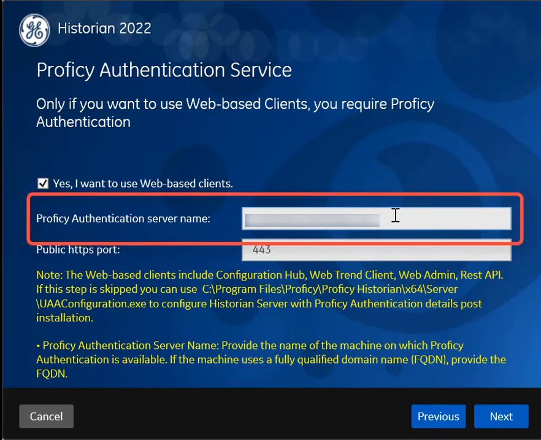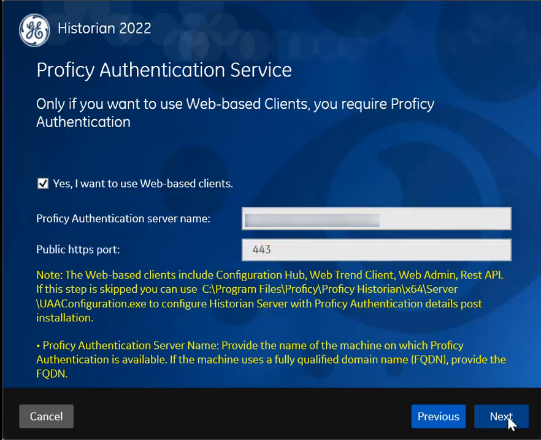If you want to use an existing proxy authentication server, provide the name of that machine here. If you do not have a proxy authentication server, provide the name of the machine on which you are going to install web-based clients. If the machine uses a fully qualified domain name, provide the same. By default, it takes the local machine details.